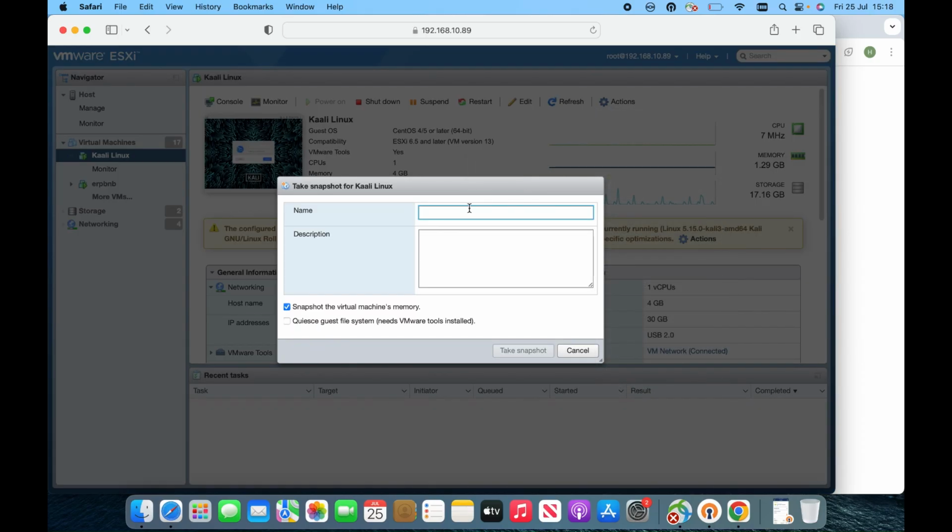You have to give it a name. I request you to give the name along with the date, so that you always remember when you took this backup. So let's say Kali, today's date, 25th July. Once we type the name, then we have to click take snapshot.